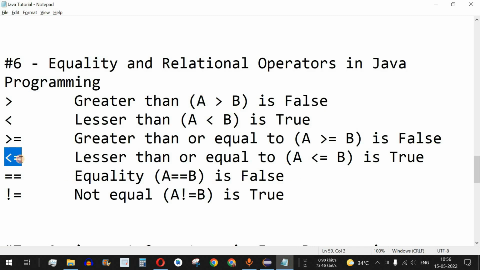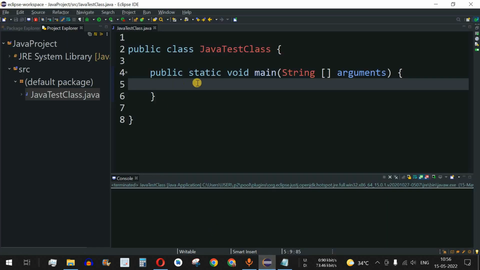Again, we have less than or equal to, and then we have equal to equal to. If both the numbers, that is a and b, are equal, then it will return true, or else it will return false. And then in the end we have not equal to. So if they are not equal to each other, then it will return true. So guys, let us see all this with the help of an example.